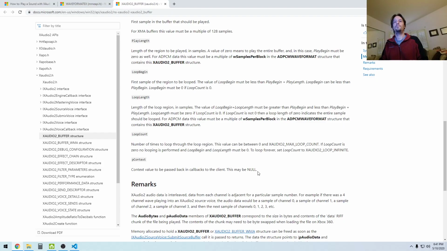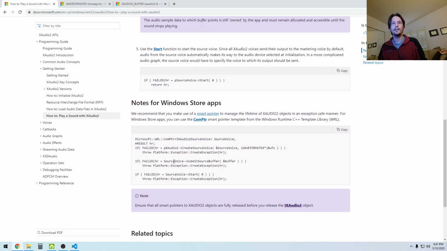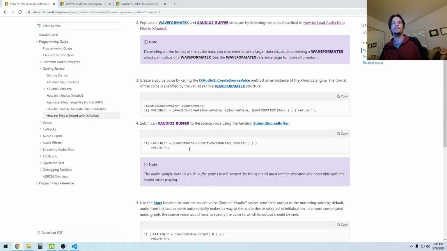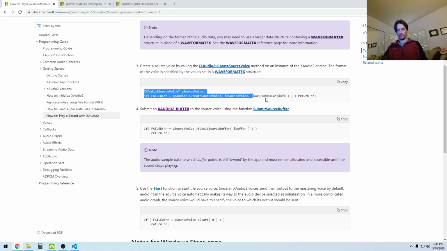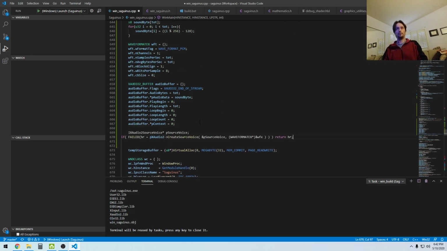Call back to the client. This may be null. Okay, if it may. All right, that wasn't that bad. Now I need to create this thing, the source voice. Why did I put so much space? Okay, I'll say could not create source voice.